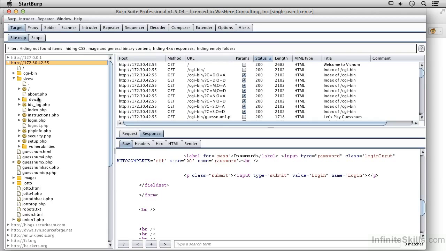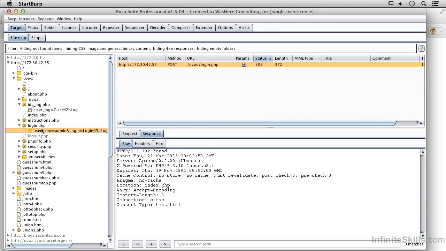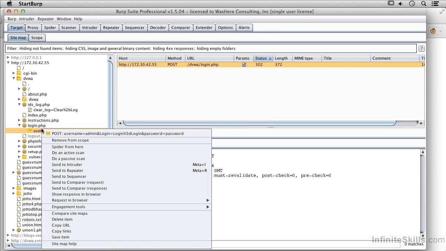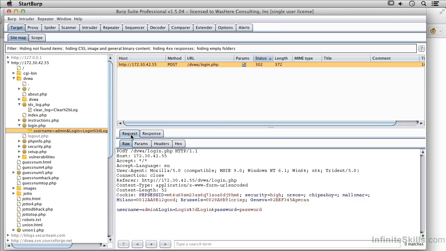So in order to use the Intruder, I'm going to go back over to the Target tab, and I'm going to find a form that I want to do some work with. Let's take a look at the login page. So right here, I'm going to right-click on this and send this to the Intruder. The reason I'm going to send this particular one to the Intruder is because it actually has some form fields that I can do some work with.